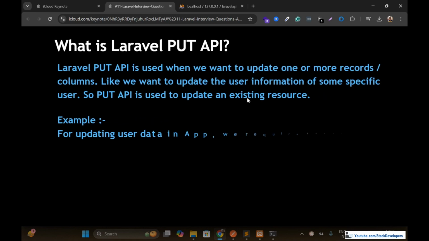Laravel Put API is used when we want to update one or more records or columns. Like we want to update the user information of some specific user. So Put API is used to update an existing resource. For updating user data in an app, we require Put API.